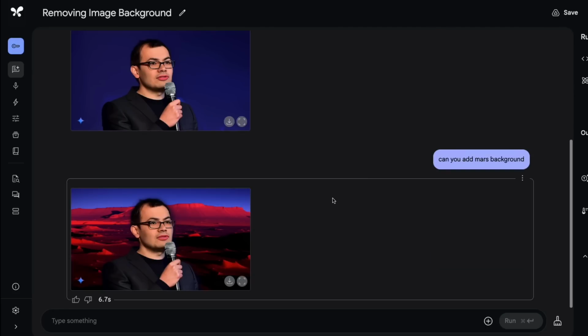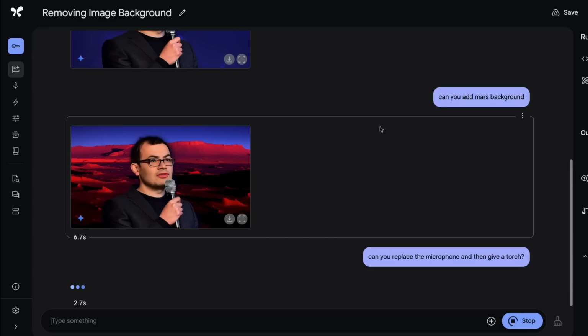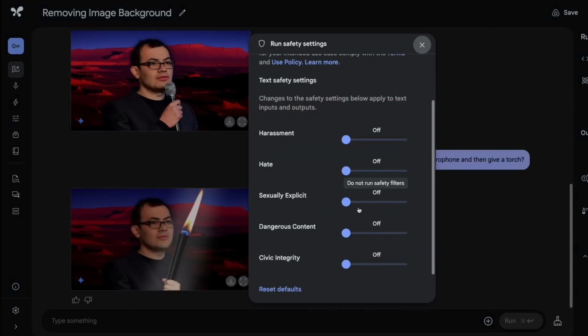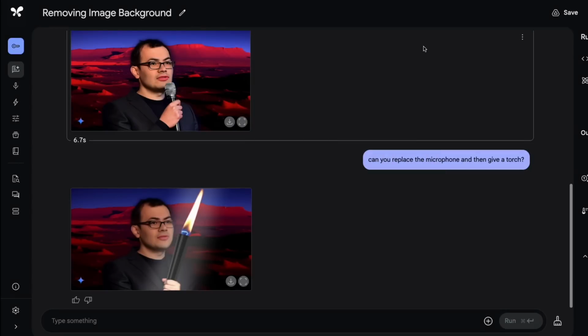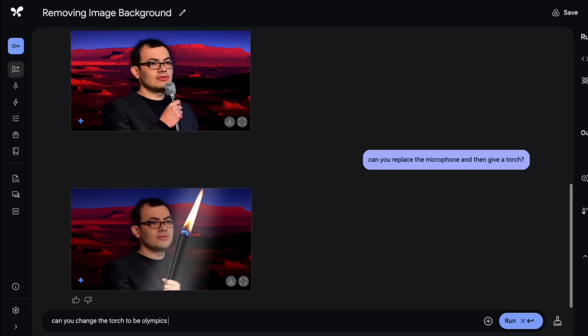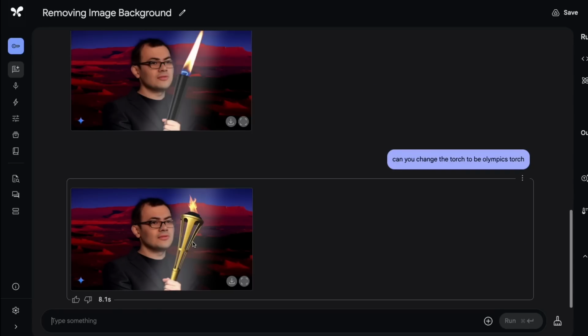So we have put Demis Hassabis on Mars. It's sometimes not very good with human images. That is one reason why you have to go to safety settings and keep all the safety settings off. If you keep everything off, most likely it does a pretty good job. I've given a torch, but the torch is quite weird. Can you change the torch to be an Olympics torch? Okay, I don't know if this is how an Olympics torch looks.